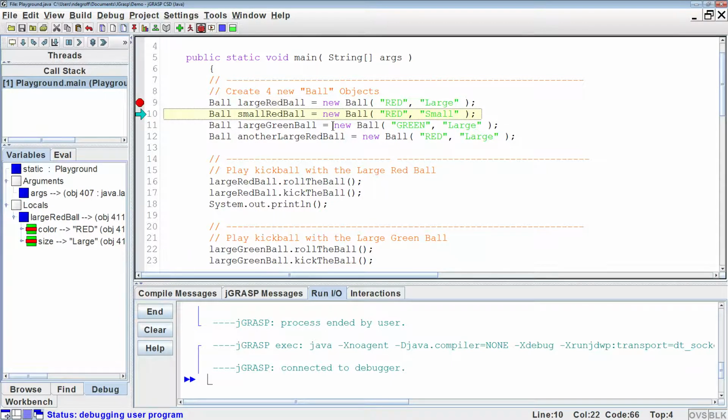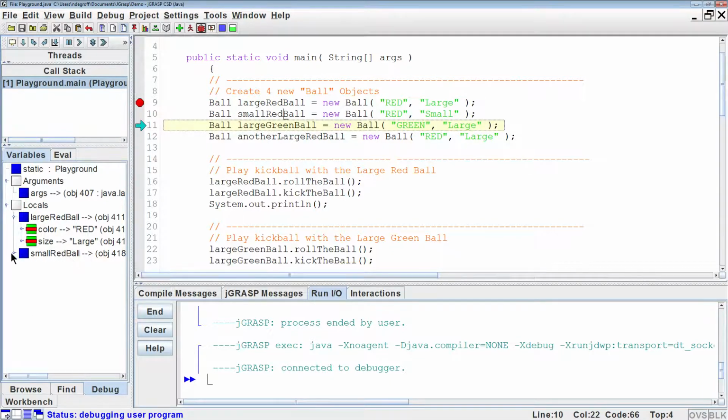If I go to the next one, you'll see that I've now created a new instance, a new object, small red ball, where the color is red and the size is small. As I keep stepping through this, you'll see I create new objects. So while I have a class ball, it really doesn't make any sense until I actually use it.